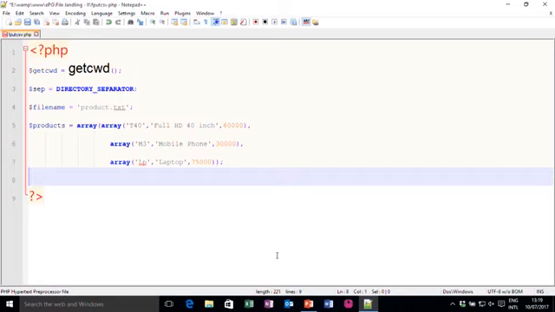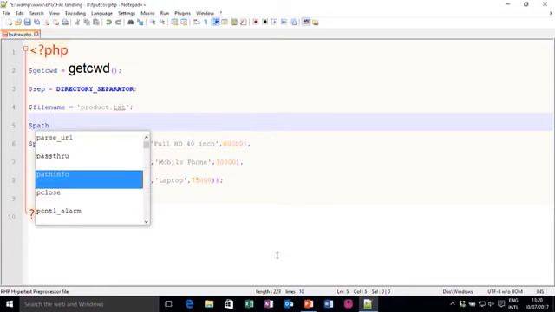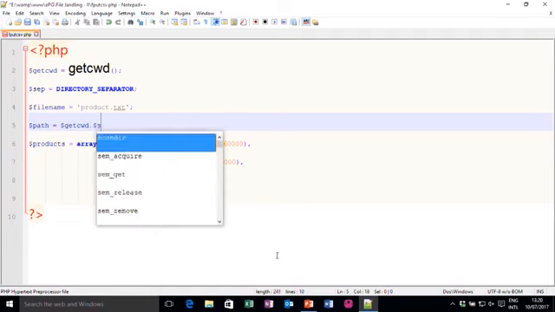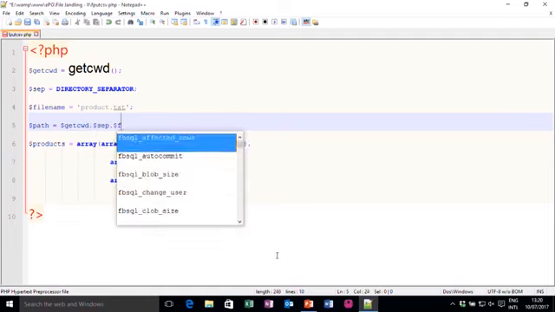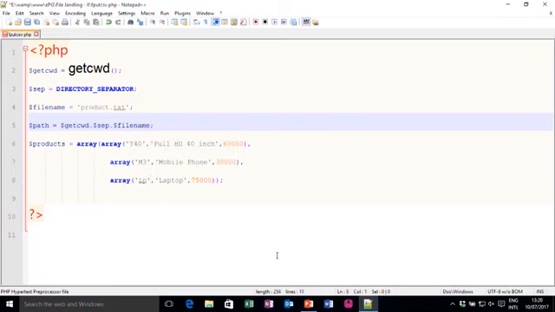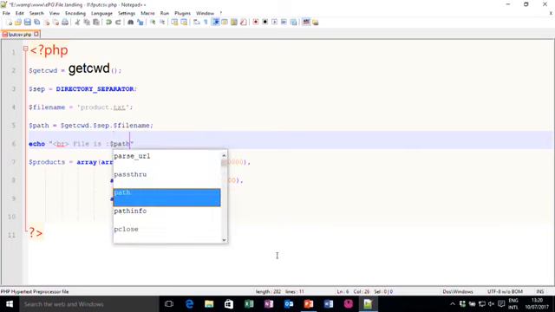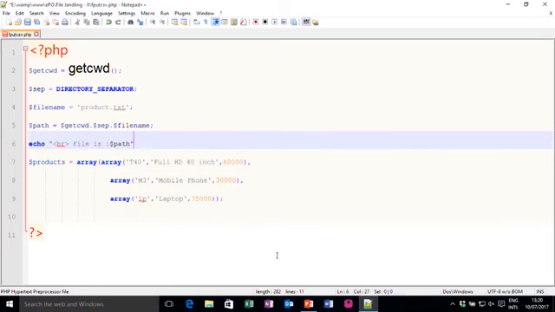Now, I want to add that array into the file. So, here I create $path as getcwd, then $separator, and $filename. Just to give an idea, let me display it: echo br, path is $path. So, we can know where we saved our file. So, I write path is this. Now, I want to write these values into it.